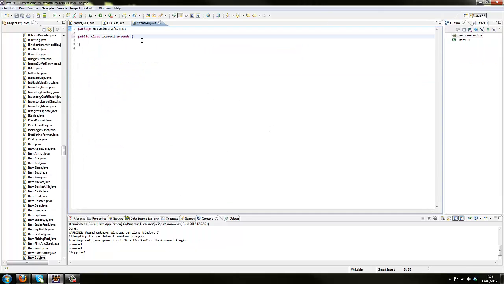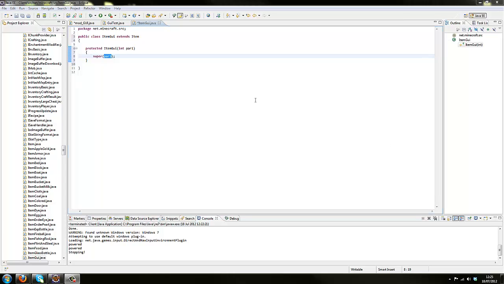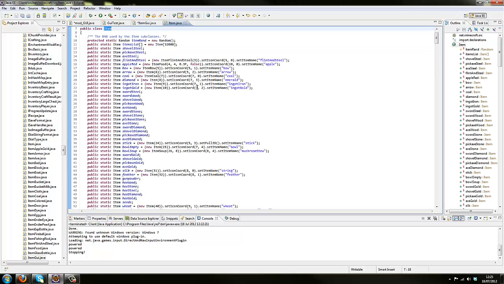We're going to create our ItemGUI class, and this is going to extend Item. And we're just going to leave it as is for now. So this is going to be our ID that we pass in, and this is going to pass it into the Item class. Then we are going to go into the Item class.